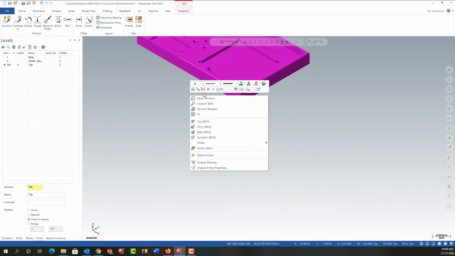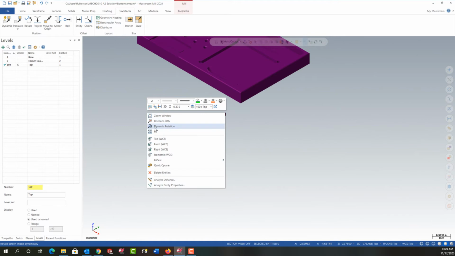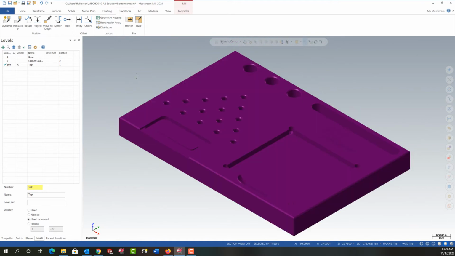I'll right click and clear my colors. I'm going to right click and fit the geometry to the screen. And now we see that's in the correct orientation. I just need to get the part 0 over here this time.